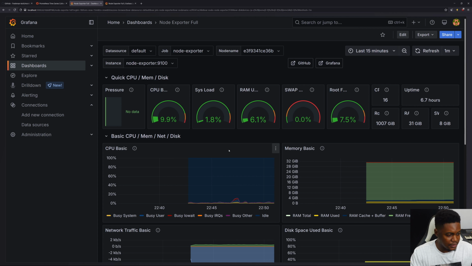Alright, so this brings us to the end of this tutorial. There's obviously a lot of things we skipped, like configuring or customizing the Node Exporter, for example, or creating a dashboard from scratch. And these are things I plan to cover in subsequent tutorials.